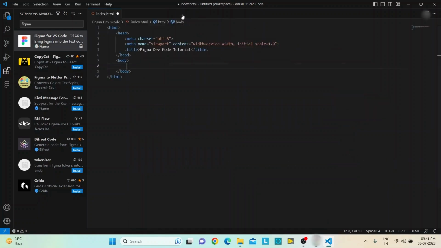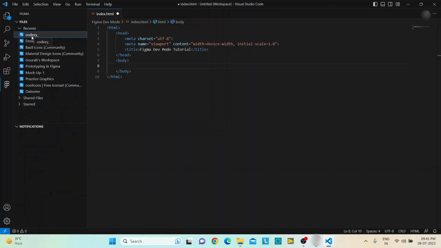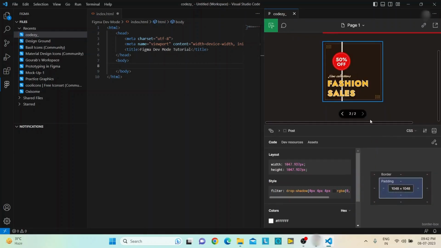After installing it, there will be a Figma icon appearing on the left panel. Simply click on that. When you click on it for the first time, there will be a pop-up window telling you to log in to your workspace. Just log in using the same email ID you are using for Figma. I have already logged in, so you can clearly see that it is showing my entire workspace in Figma. So I'm going to select my code file. You can see that it is loading in the side window.